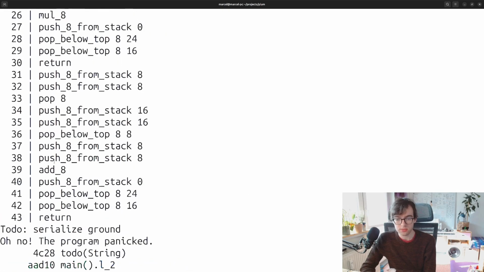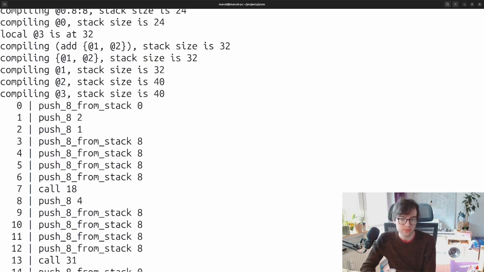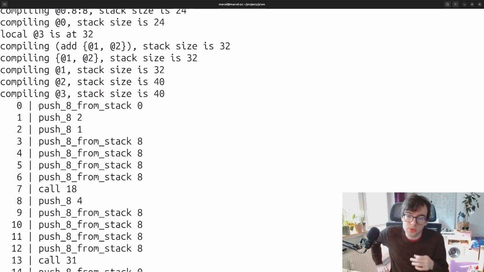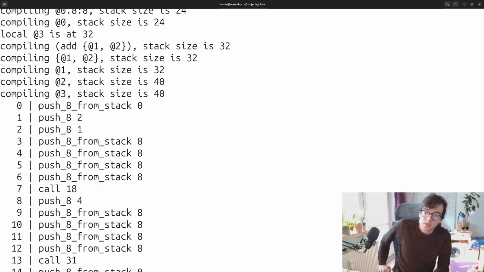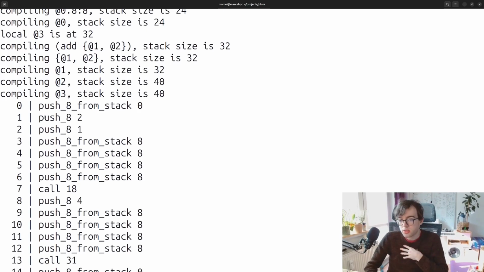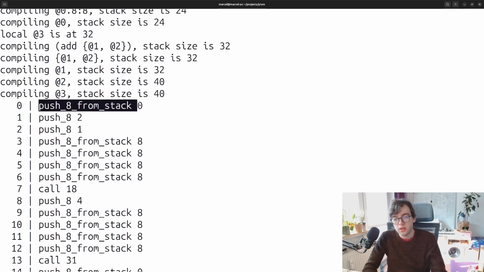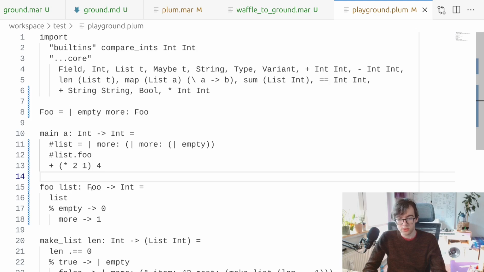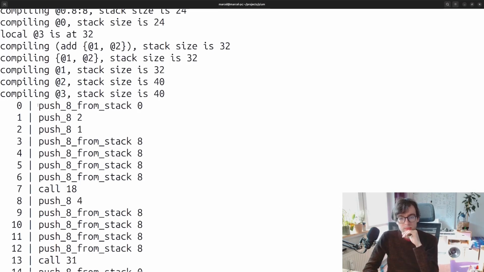Okay, yeah, that is smaller bytecode for sure. Okay, so what do we have? This is the main function. The first thing we do is we push 8 bytes from the stack at offset 0. So on the stack we expect our argument to be the A. And we push that for some reason.